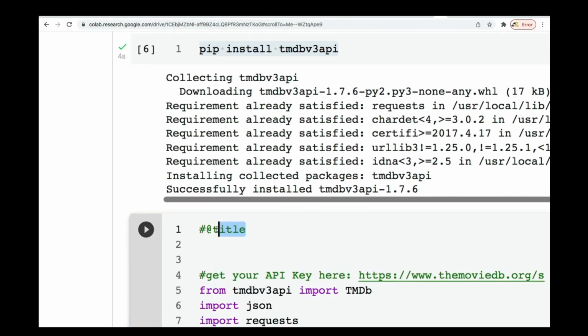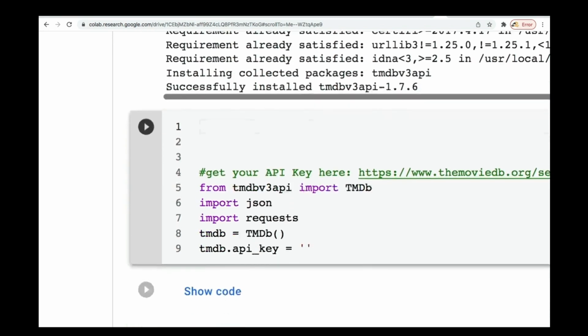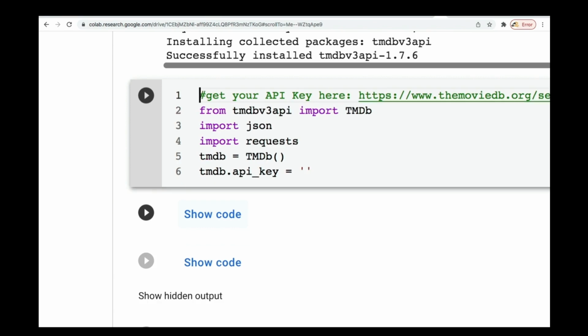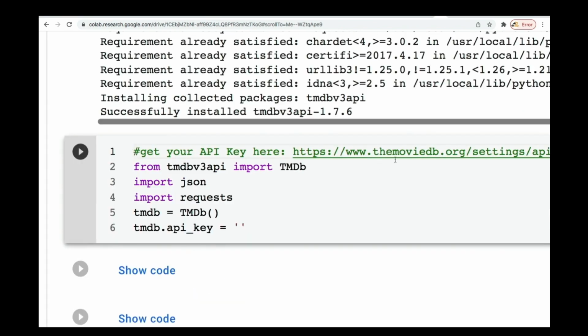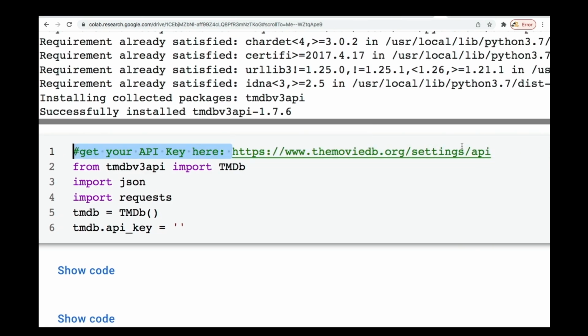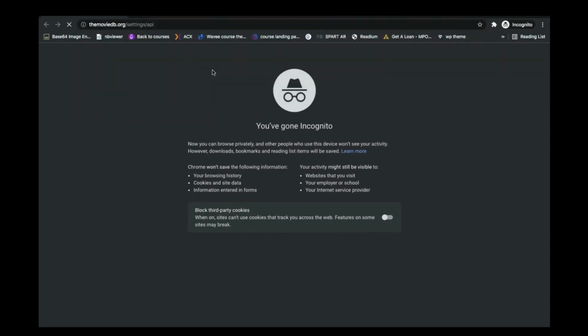Now what I need to do is get an API key, in order to be able to get the data directly from the movie DB, that is themoviedb.org, from their website. So let me copy this link. This way you need to go and get the API key. Let me open an incognito window and paste it over there.